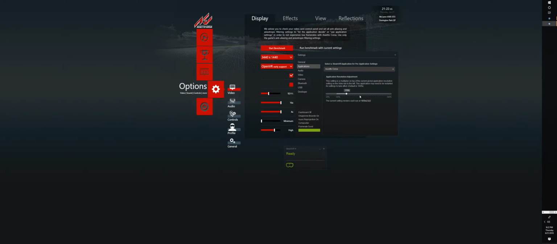Now you can go up to 200%. Some people lock it in at 200% and forget about it. I haven't noticed any increase in visual fidelity between 170 and 200%. So why tax your GPU or your CPU any more? So 170 seems to be the sweet spot.